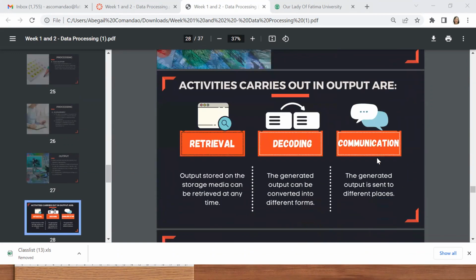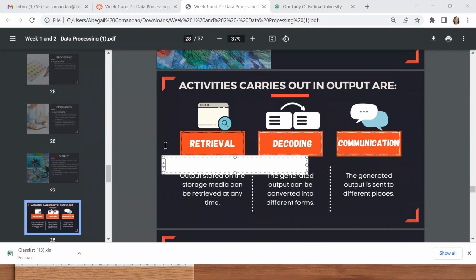So for example, the activities of output are as follows. First, retrieval: output stored on the storage media can be retrieved at any time. Let's go back to my analogy. So you have, let's say, Mario Santos.